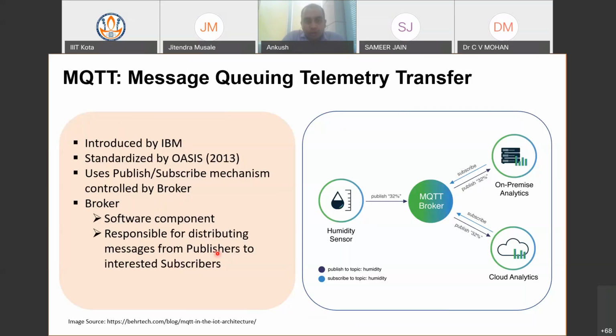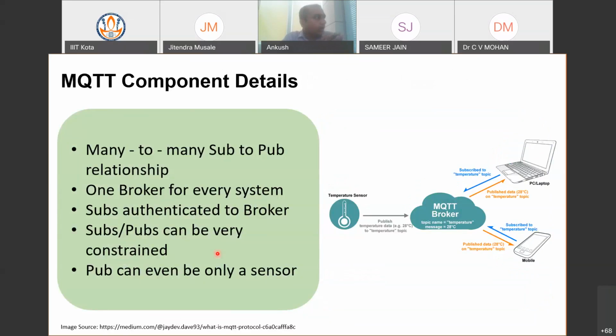Okay, so just to add something more about this MQTT. It's actually a many-to-many subscriber to publisher relationship, and we have one broker for every system. Each subscriber can be authenticated to the broker, and there can be a constrained relationship between a subscriber and a publisher. So we can see each sensor can publish its data on a different topic.